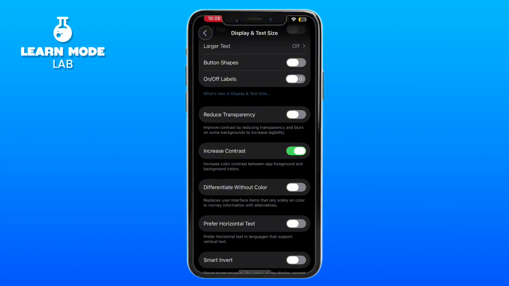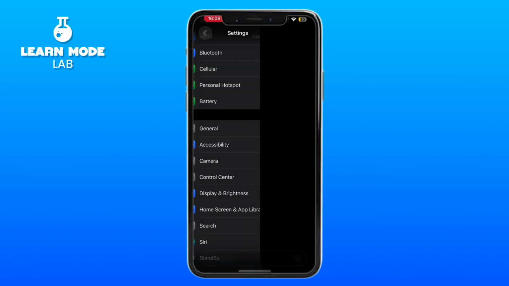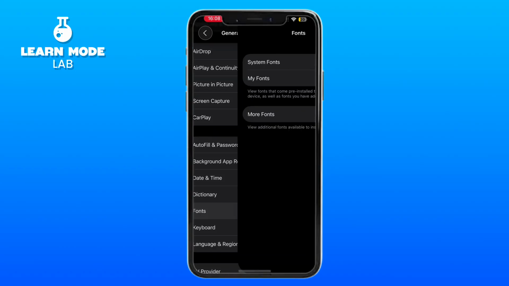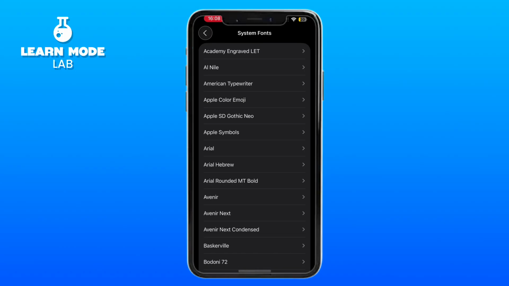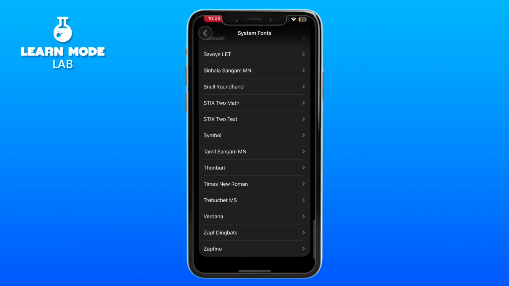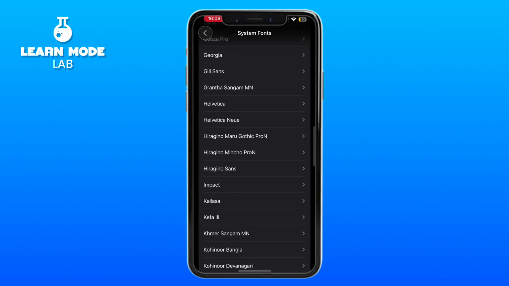To explore different font styles, open Settings again and scroll until you find the Font option. Here, you'll see the system fonts and any additional fonts you've downloaded from the App Store. Keep in mind that Apple currently doesn't allow a complete system-wide font change on iOS.